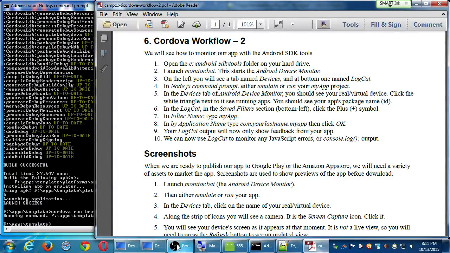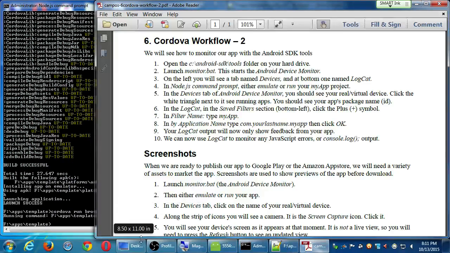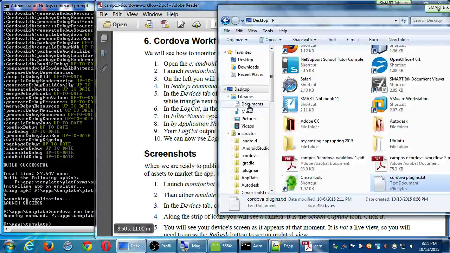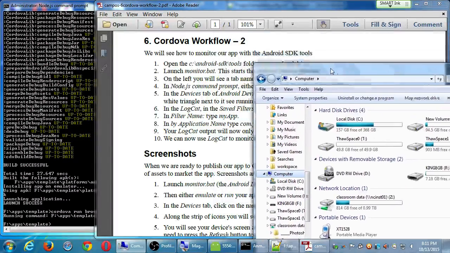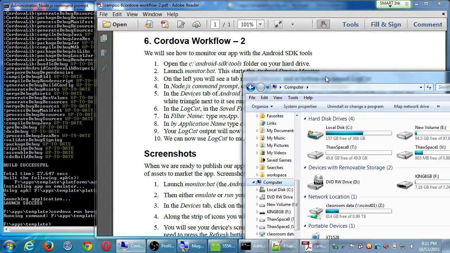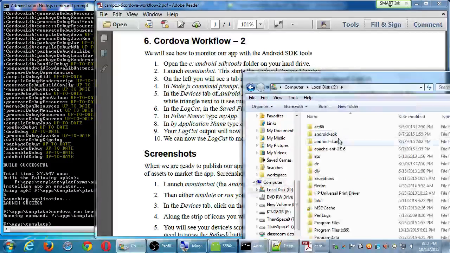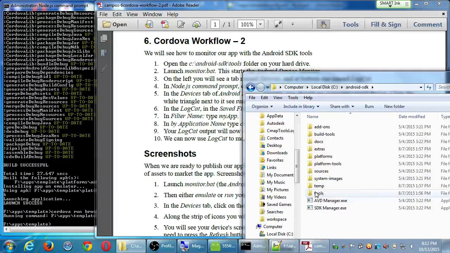So I'm going to go over to, it's telling me, go to your C drive. So you're going to open an Explorer window, a regular Windows window. And you're going to go to the C drive, into the Android SDK folder, into the tools folder. So here it is, local disk C, Android SDK, tools.